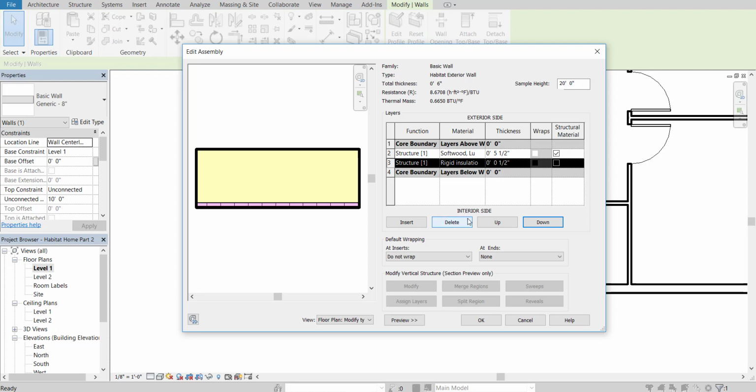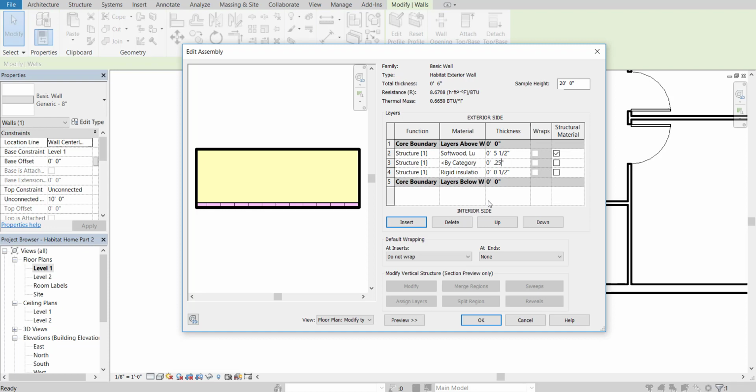Okay, let's add in a few more things. We're going to add in our vapor barrier. So go to insert, and depending on where it adds it, we'll just have to move it from there. But it's also 0 inches. This is just our vapor barrier, so maybe a quarter of an inch would be fine. So 0.25, really thin layer.